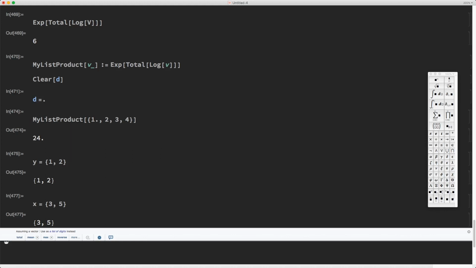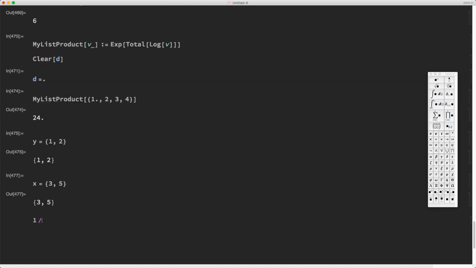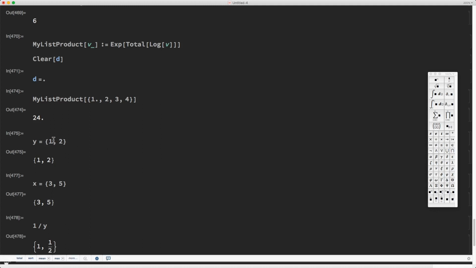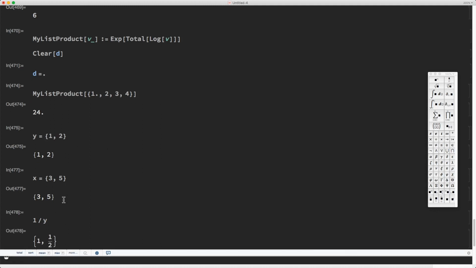And let's ask for 1 over y. What's that going to do? It will calculate 1 over each element of y. So it will give us 1 over 1, which is 1, and 1 over 2, which is 1 over 2.